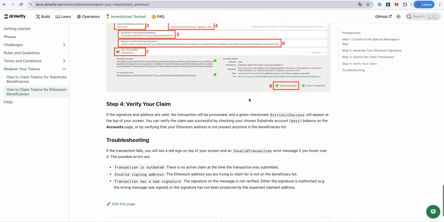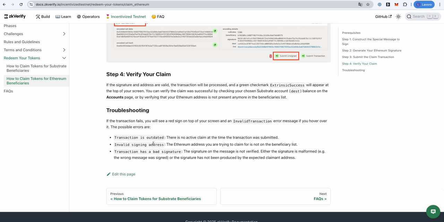You could also run into issues like your transaction is outdated, invalid signing address, or transaction has a bad signature. We are available for any help you may need with these. You find our mods online on Discord especially. We are scheduling online live streams to help anyone in real time. And also, we are always available through our other channels.